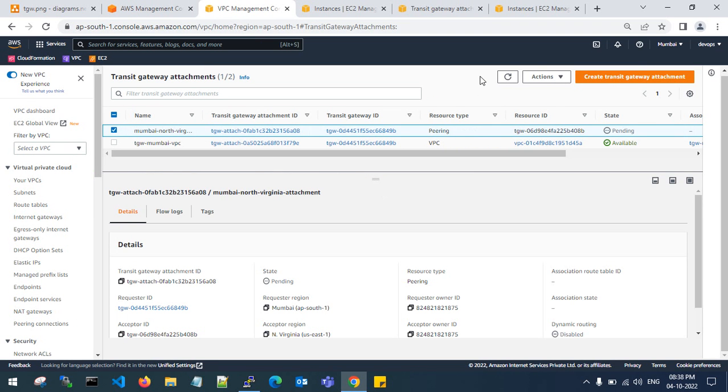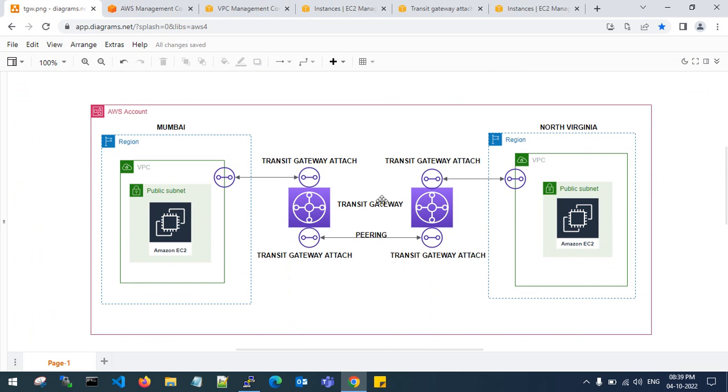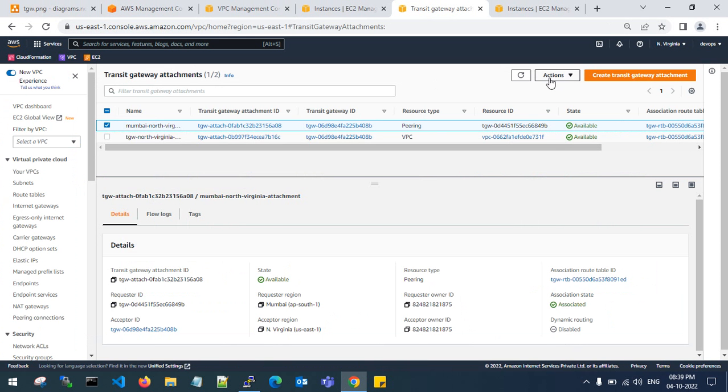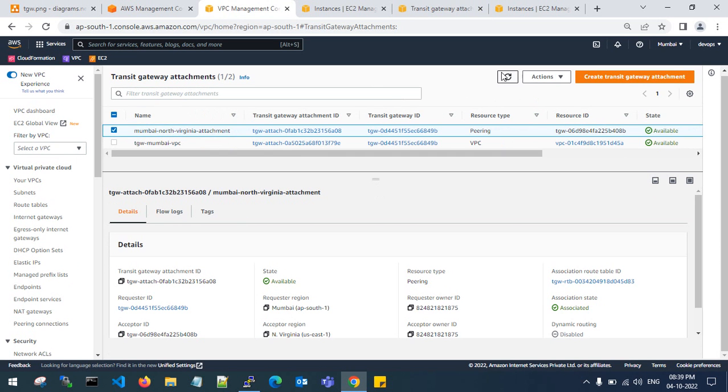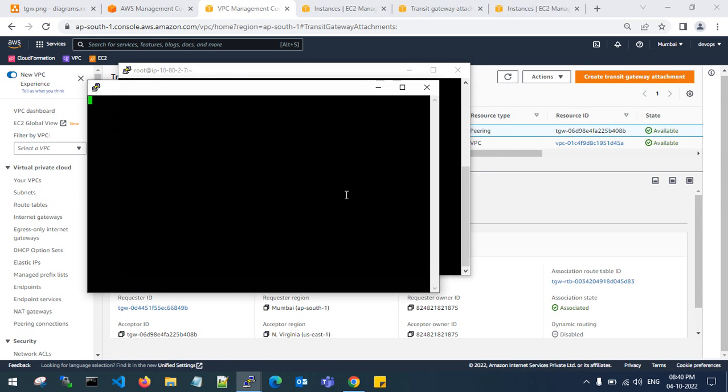Let me pause the video. When it is available, I will come back. Welcome back, guys. Now the transit gateway attachment is in available state. So we have established the peering between transit gateways. In North Virginia it is available, and in this Mumbai region also it is available. So this is the peering connection between transit gateways. Let's get back to the EC2 connection and check the connectivity.